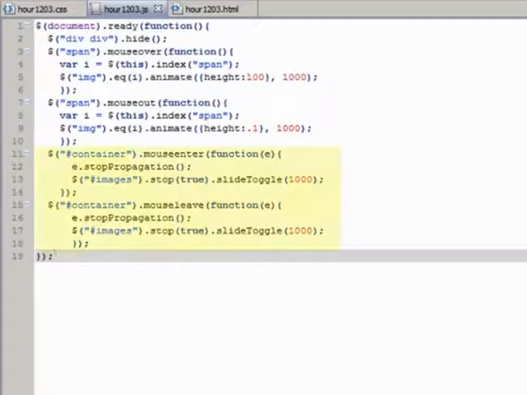On line 11, we have statements to add mouse enter and mouse leave handlers to the container element. On mouse enter, you first stop propagation so you can apply the slide toggle only once during bubbling. Then you stop all animation on the images element and use slide toggle to animate sliding the entire menu. The same occurs on mouse leave. The result is when the mouse is over the container element, it slides down and slides back up when the mouse leaves.